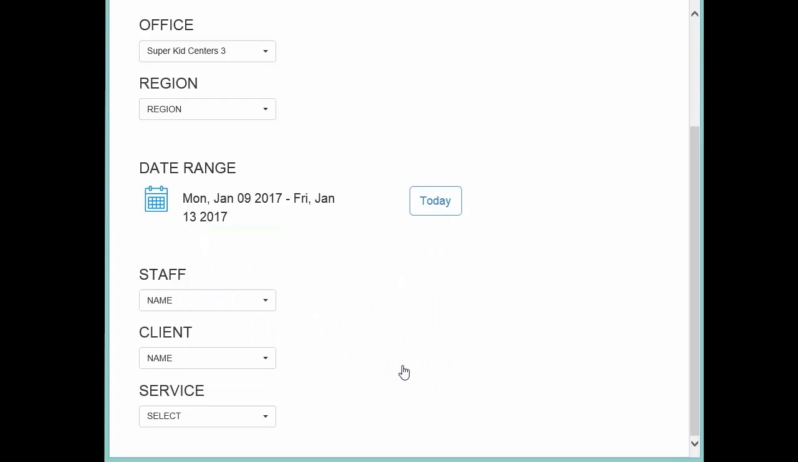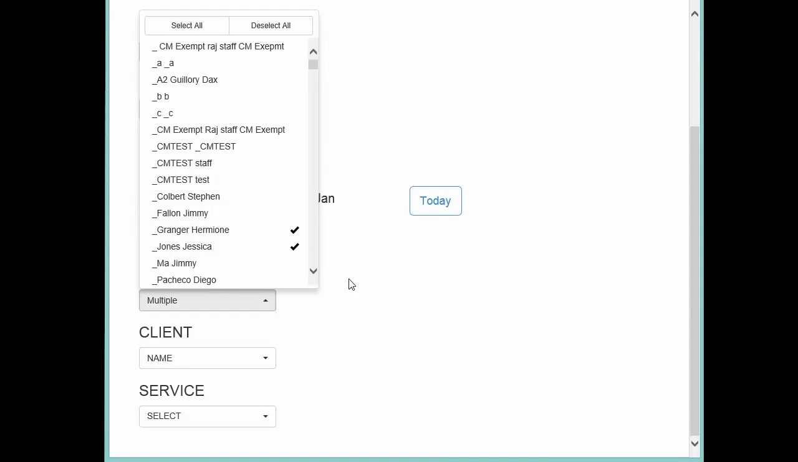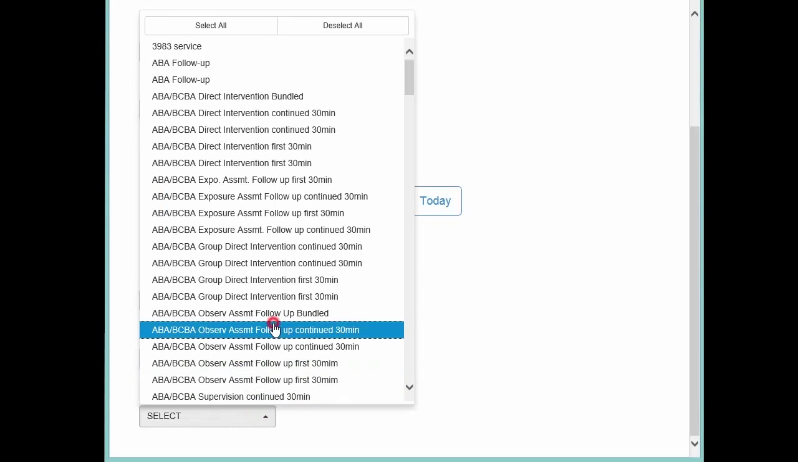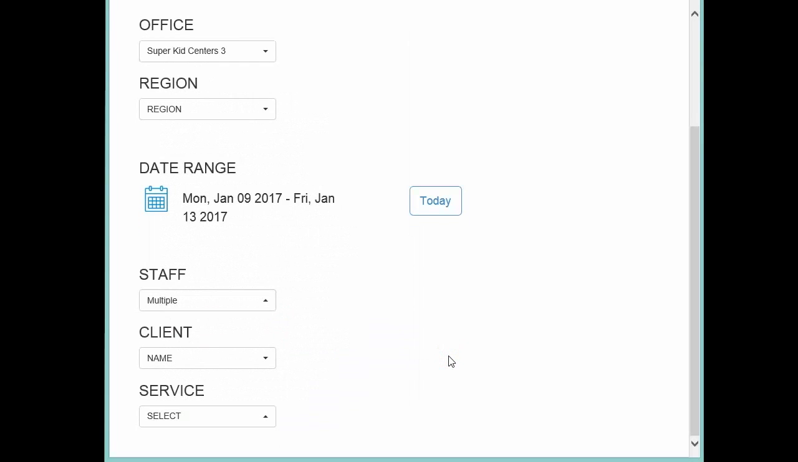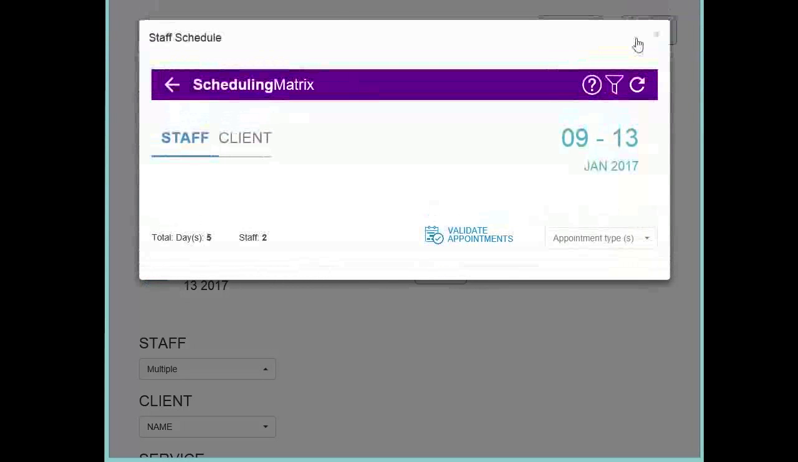Use the drop-down menus to select one, multiple, or all options to view schedules for staff members and/or clients. One, multiple, or all services can also be selected by using its drop-down menu. If you would like to restore the defaulted filter values, simply click on the Reset button. Lastly, click on the Run button to view the data in the Scheduling Matrix calendar page.